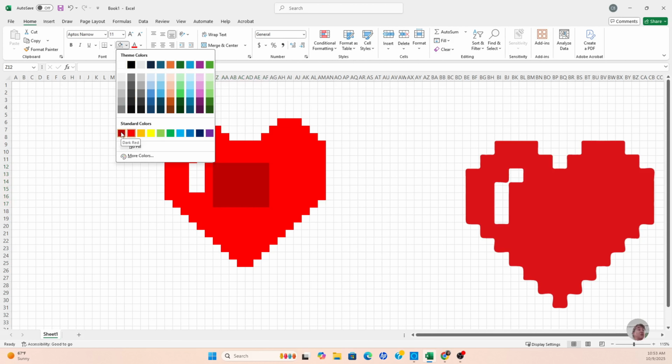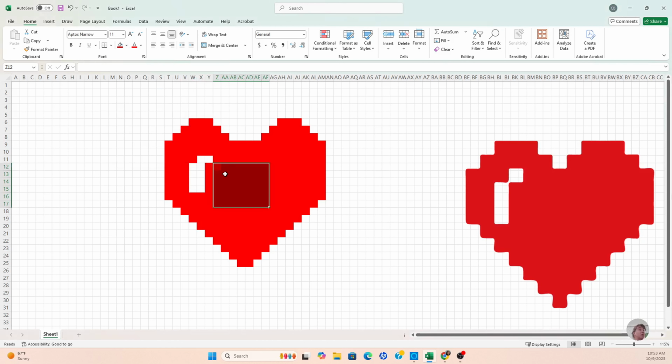So it may be that I actually like this color of my heart better. So I could come in here and say Format Painter. Just simply go over it, and it'll start changing the color of our heart. Once I've changed the color of the heart and I'm ready to cut off my Format Painter, all I have to do is click.